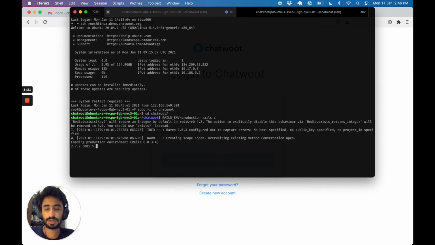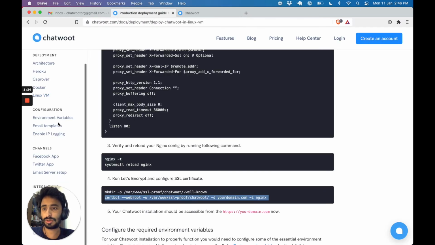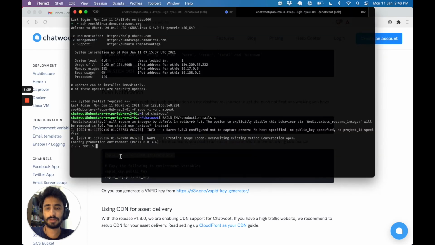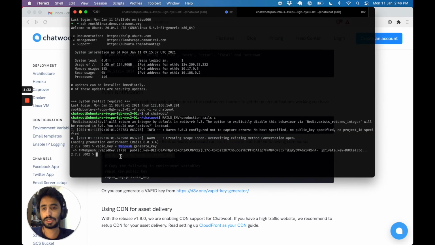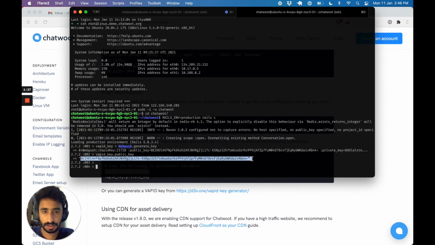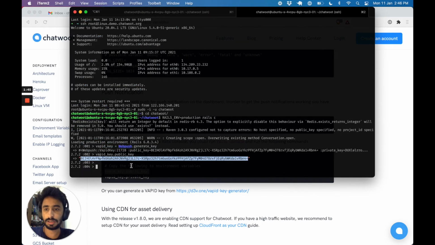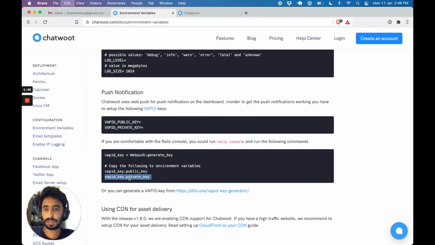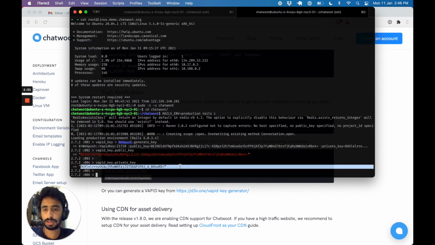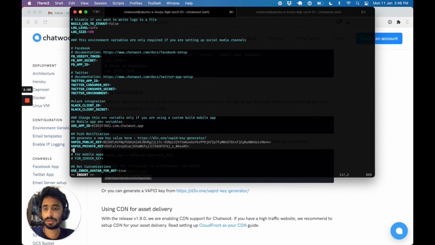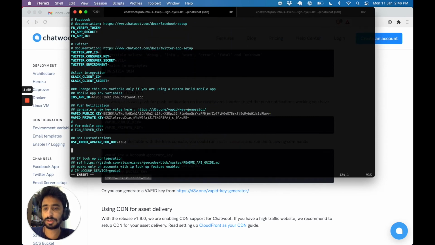Okay, now all you have to do is go to environment variables, go down to the keys, so you'll be able to copy and paste a script which will generate a public and private key. So just copy this one, go here and paste it. And there is another one for private key. Copy this and paste it here. So now we have push notification servers available.